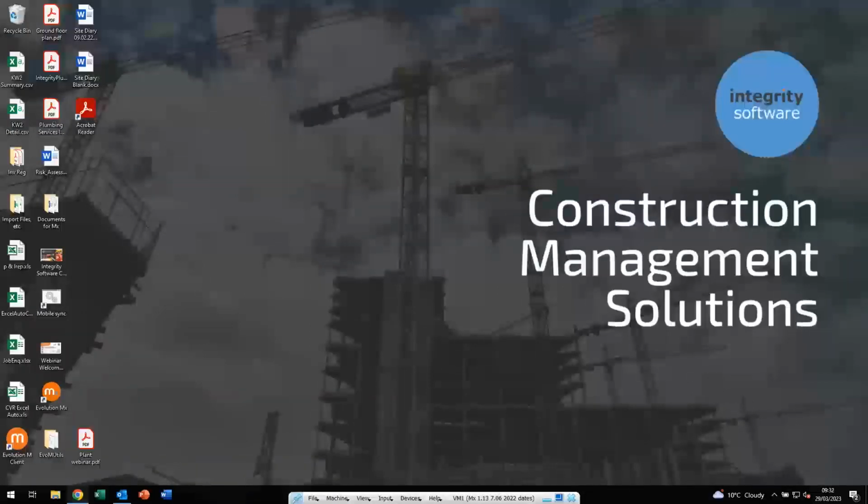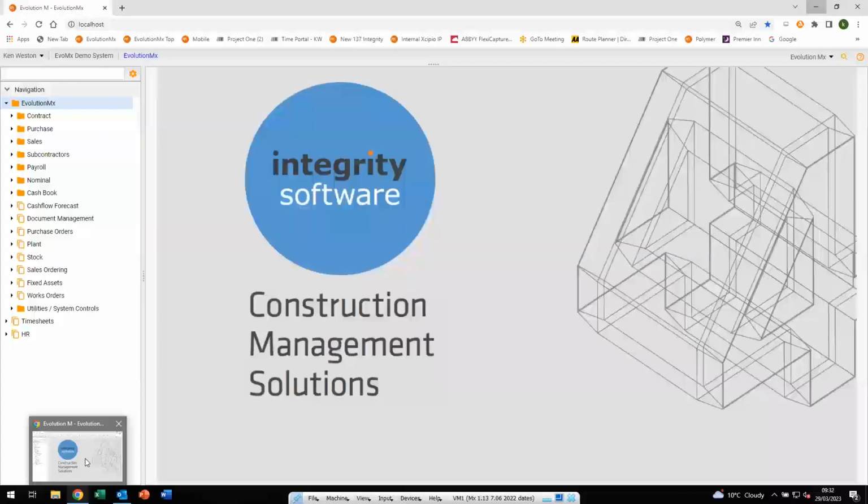So Evolution MX is where we'll start. This is the interface that you'll see that allows you access to the full Evolution MX system. What we're going to be focusing on today is the modules of plant and fixed assets, starting off with the plant module. Now, this is available for you to use not only for your own internal plant, but also the plant that you hire in from third parties. So both aspects are covered by it.